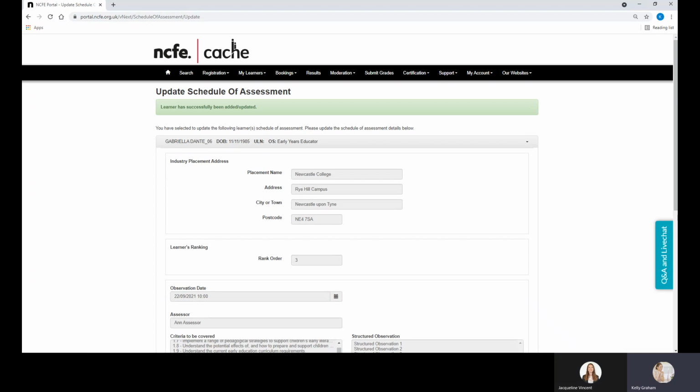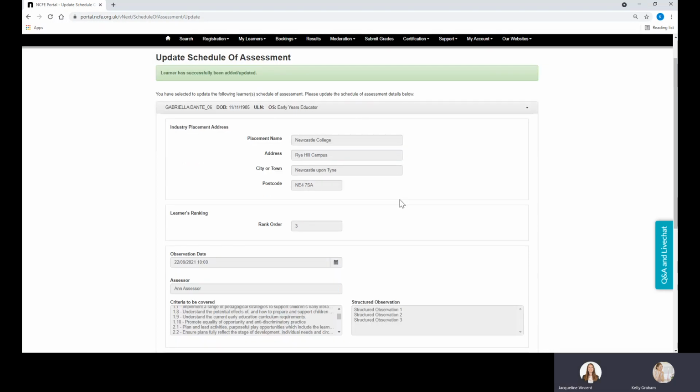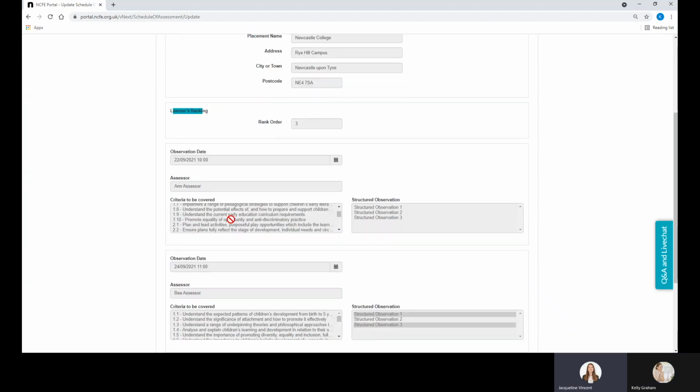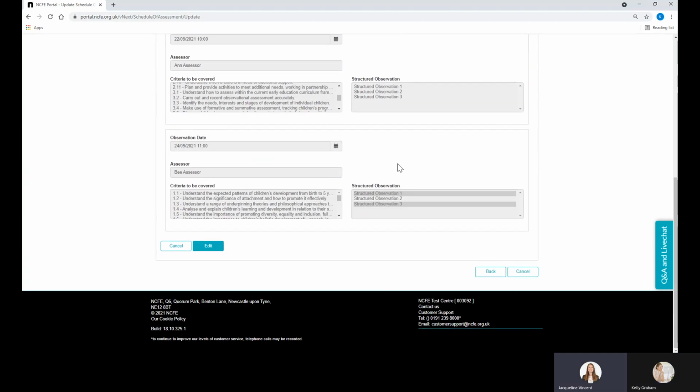And sorry, can you remind me, what sections do I need to complete? So all sections of the schedule of assessment must be completed in full, and that includes details of the industry placement, including the postcode, the learner's rank order, dates and times that you plan to observe the learner for assignment 2, and the criteria or the structured observation that you plan to observe.